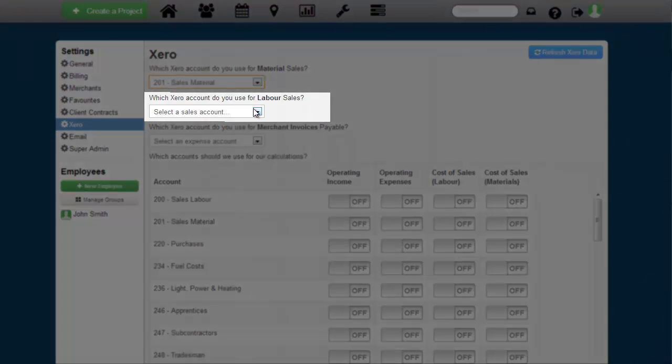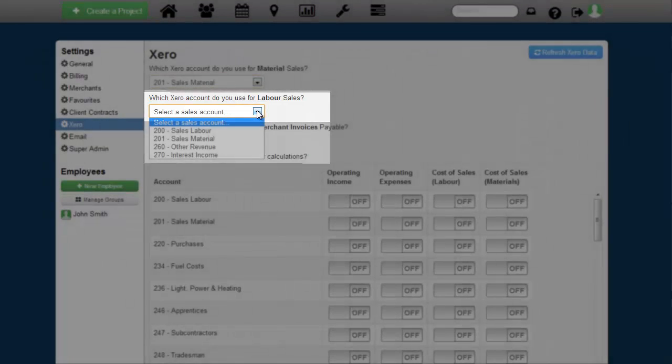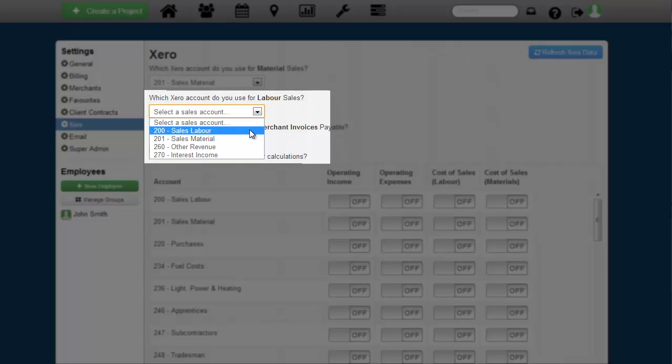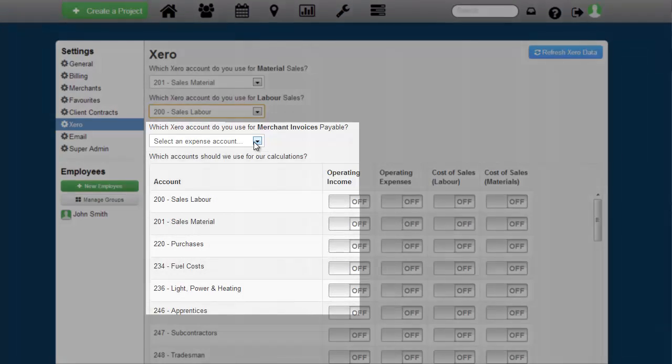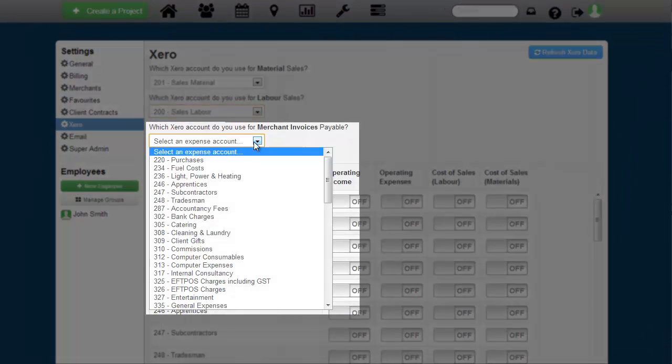Which Xero account do you use for labour sales? Refers to the account in Xero where you want all the sales for labour in the invoice to go. Select the Sales Labour account that we mentioned earlier from the drop-down menu. Which Xero account do you use for merchant invoices payable? Refers to the account where merchant invoices need to go in Fergus as accounts payable. Select the account you want to use from the drop-down menu.